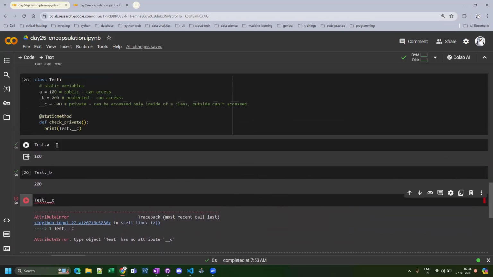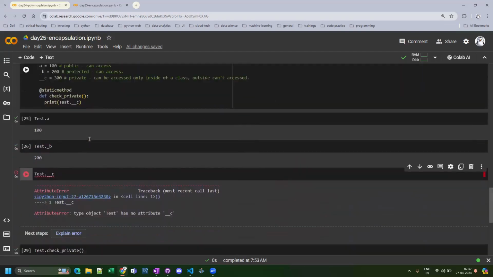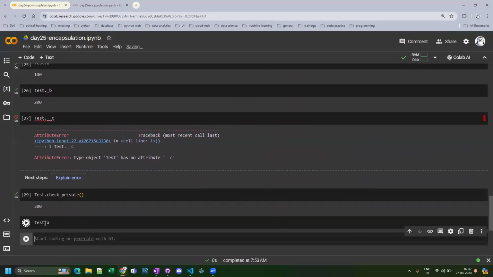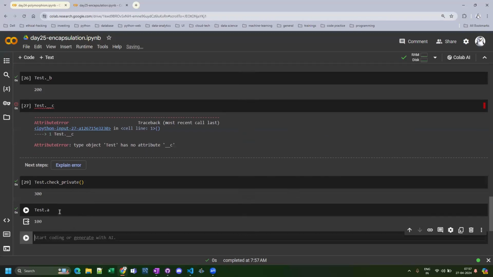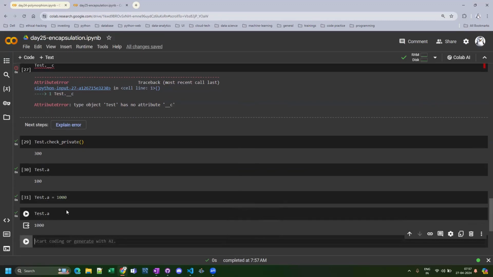What I mean is, for example, if you are seeing a test class, in the test class I'm having variable a equal to 100, right? Test of a. I can access it. Since I have access, I'm getting a value 100. Now, if I want to change the value of a to 1000, can I do this? Yes. Now do a test dot a. Now a value changed. I am able to set the variable, or I am able to access the variable, which is set and get.